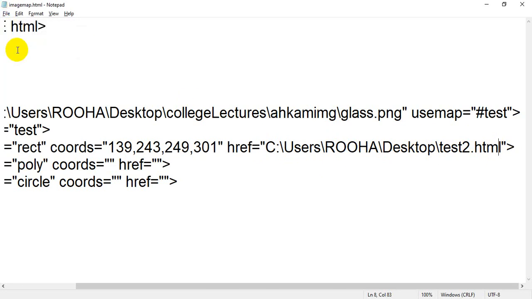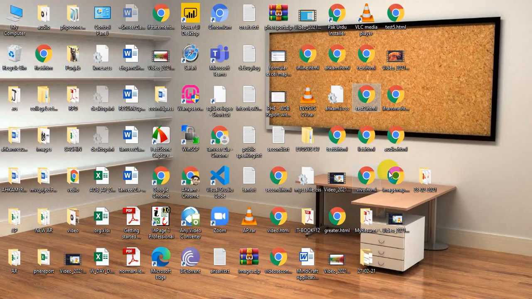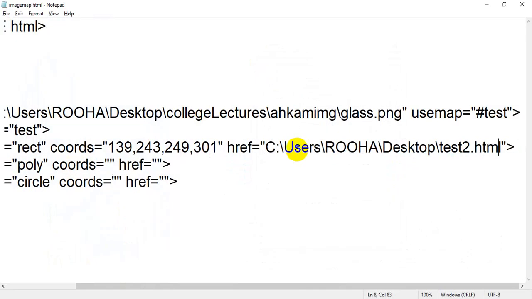Both the files are in the same place: this is my image mapping file and this is the file which I want to add. Both files are on my desktop, so if I write only test2.html, it will work, or you can write it in this format. Just let me save it.